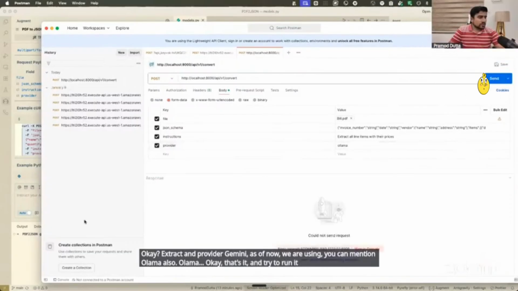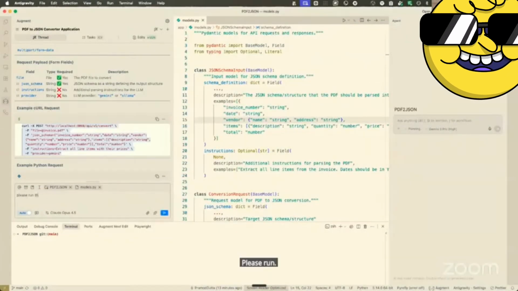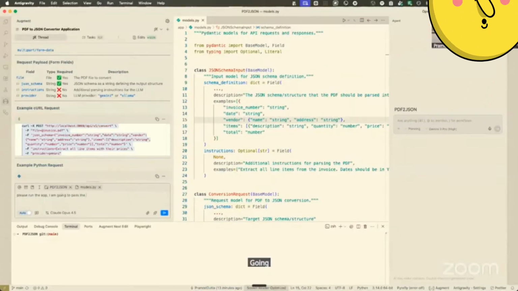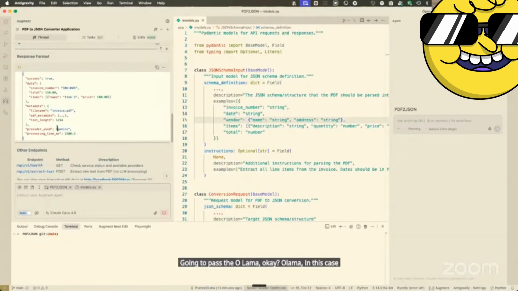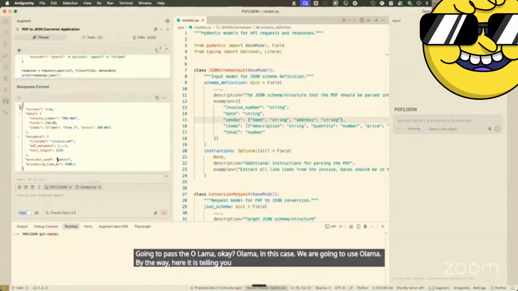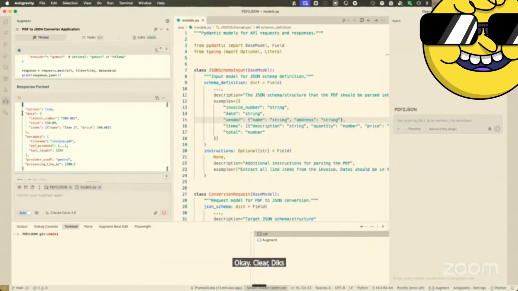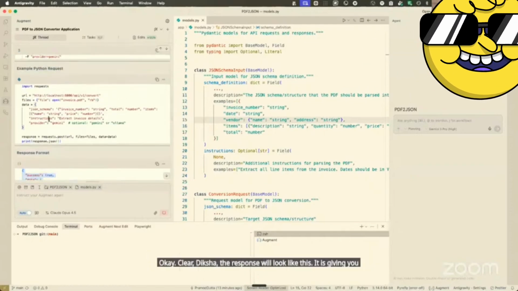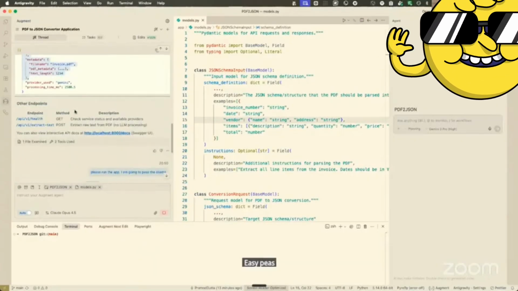Run it, because right now it is not running. So let it run. Please run the app. I am going to pass Ollama in this case. We are going to use Ollama. By the way, here it is telling you success, the response will look like this. Clear, Diksha? It is giving you the response, right? Or you can use this code also to get a response in this case. Easy peasy lemon squeezy, yes or no?